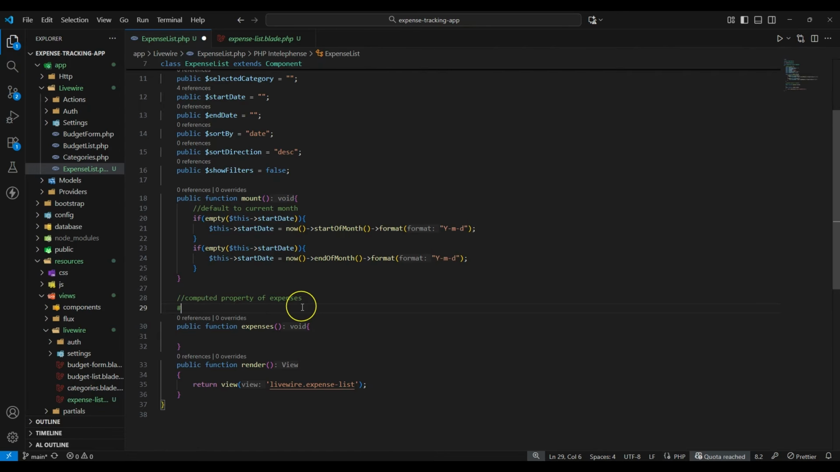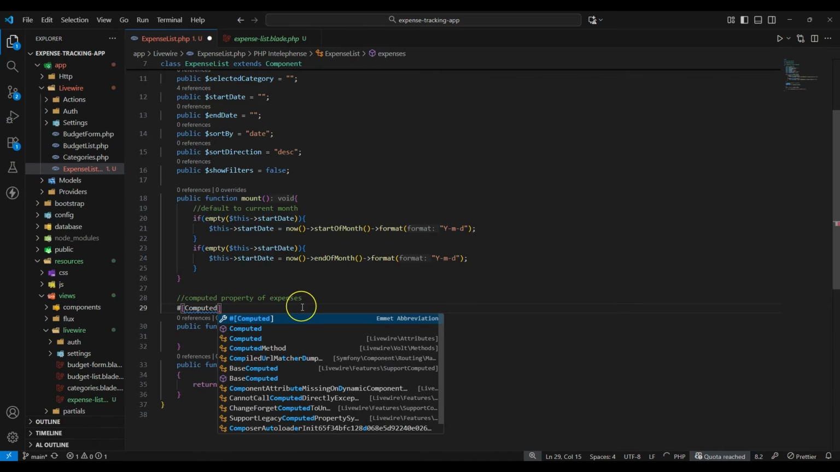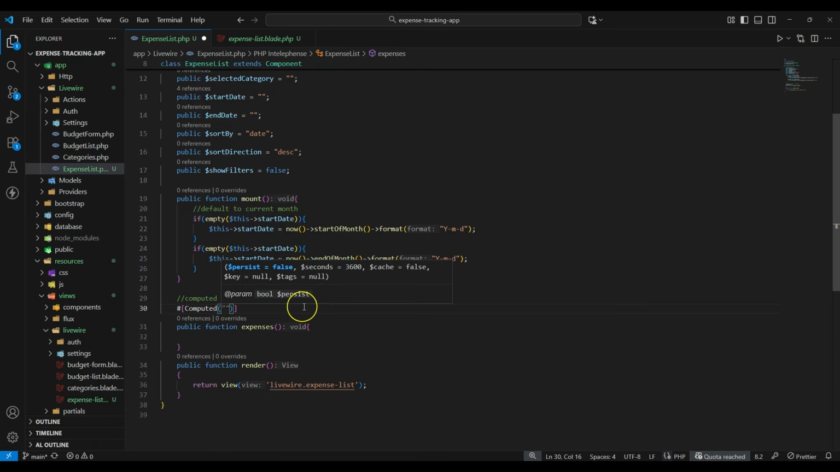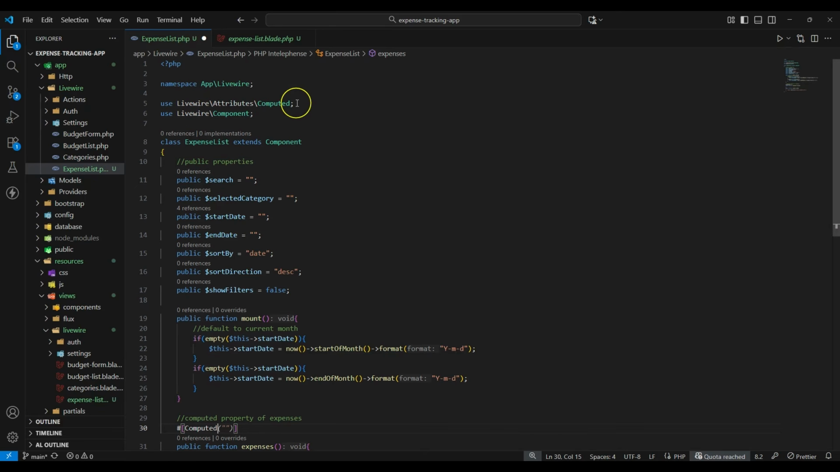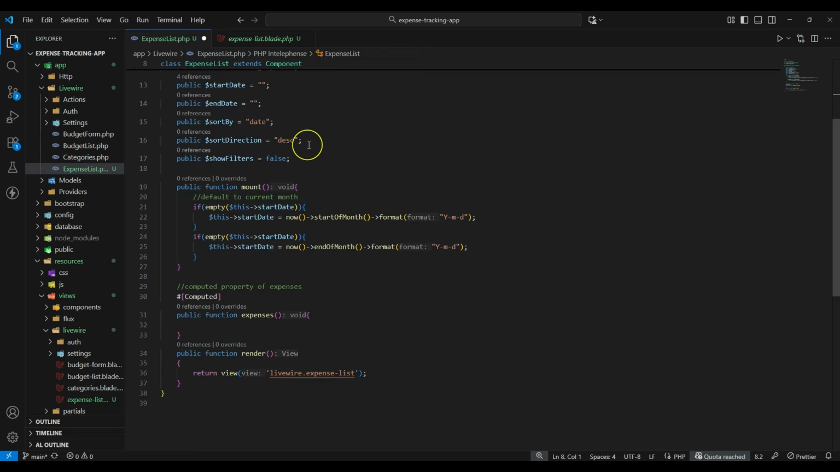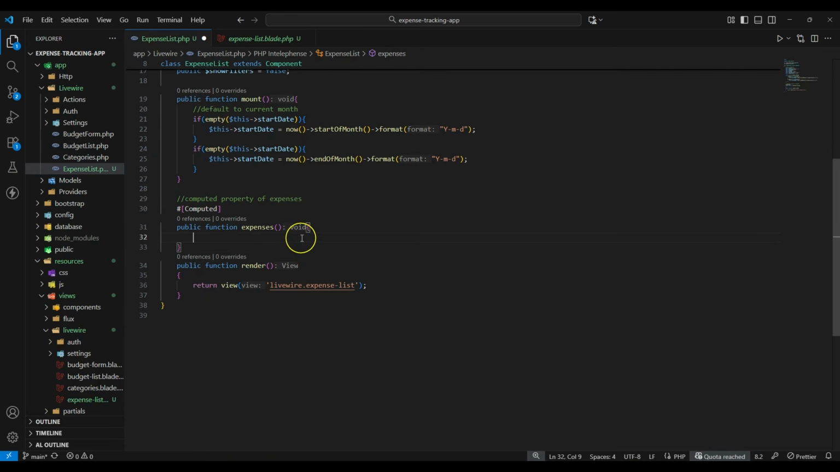So let's give it this attribute, which is this one, and make sure that you have imported it like this one. See, and down here we want to have the following things. So the first, we need to create this variable called the query, which will store the instance of queries.